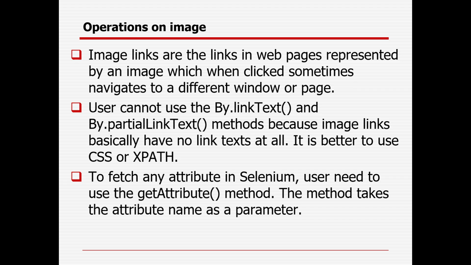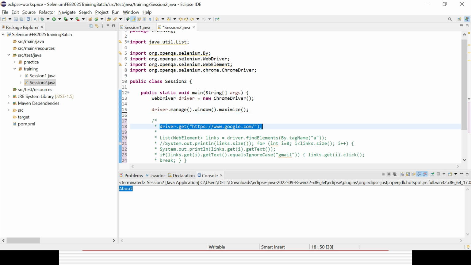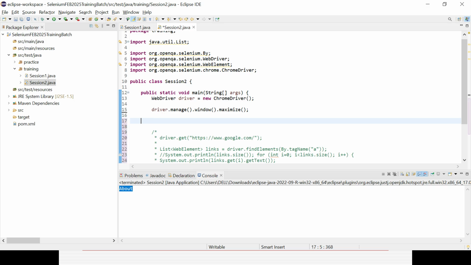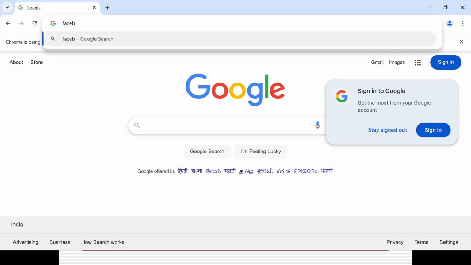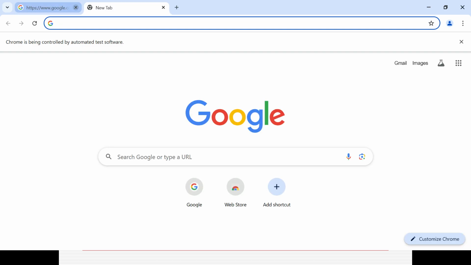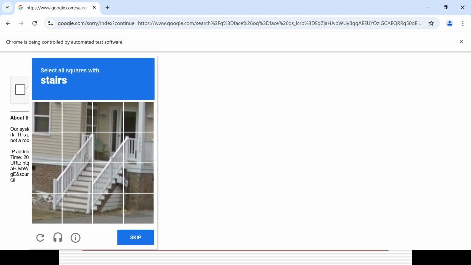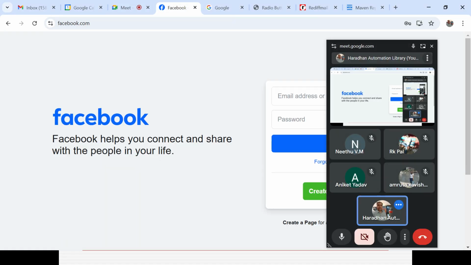Otherwise you can get different properties from the images, like different attributes. These are similar to what we did on the web element and on the input box, which I already discussed in the first session. So let's see. I'll be going to the Facebook page, which has some images. This is the Facebook page URL, and this is the image.